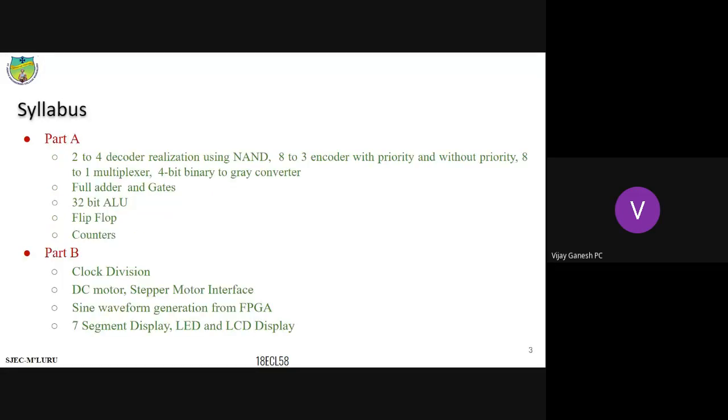So as a part of the syllabus, if you look into the syllabus point, it is same as what you have done in the digital design lab. In the digital design lab, you have done the AND gate, OR gate, NAND, and adder, encoder, decoder. So you have the same thing here as the first part in part A. Along with that, we'll go to the next level, that is creating a simple ALU. That's a 32-bit ALU, but it is a very simple structure we'll do.